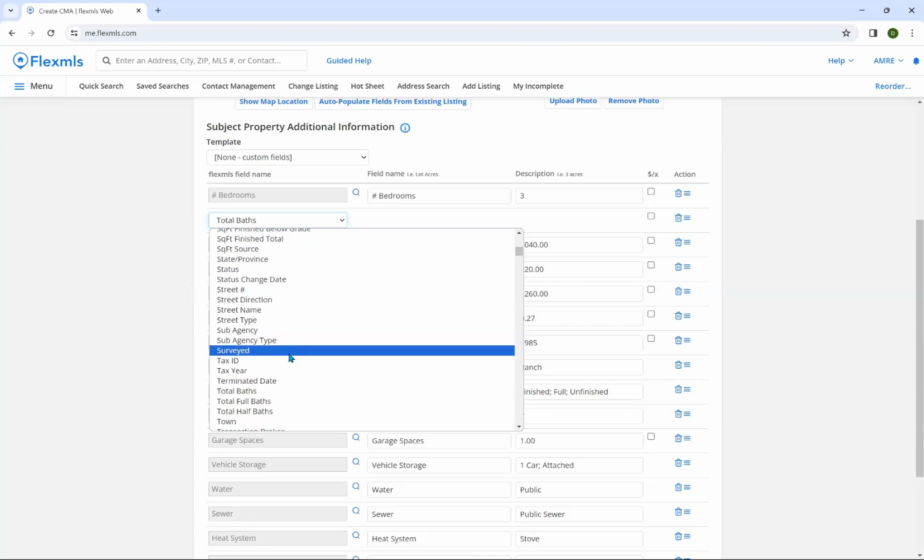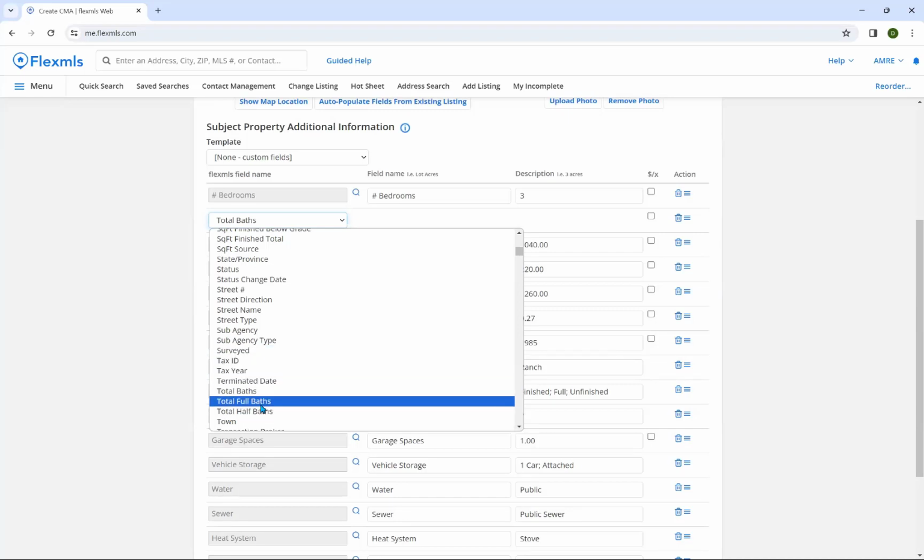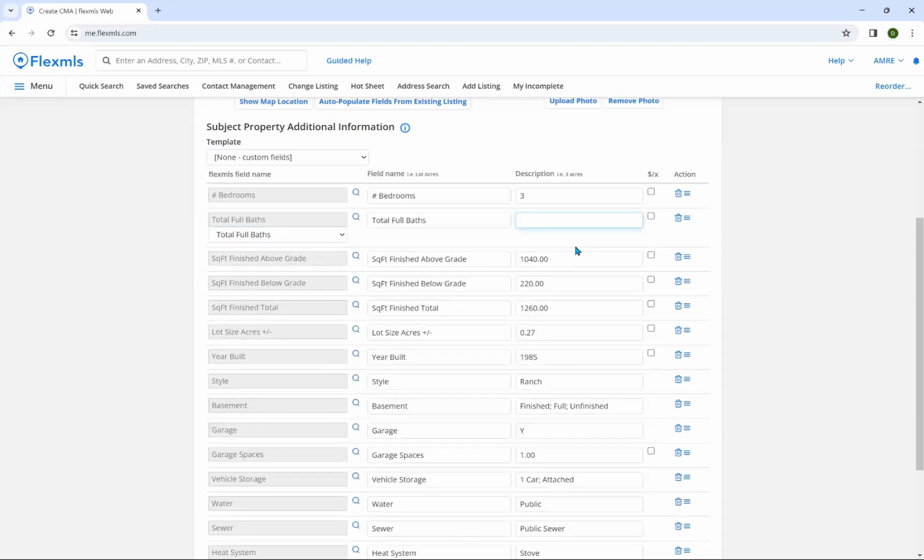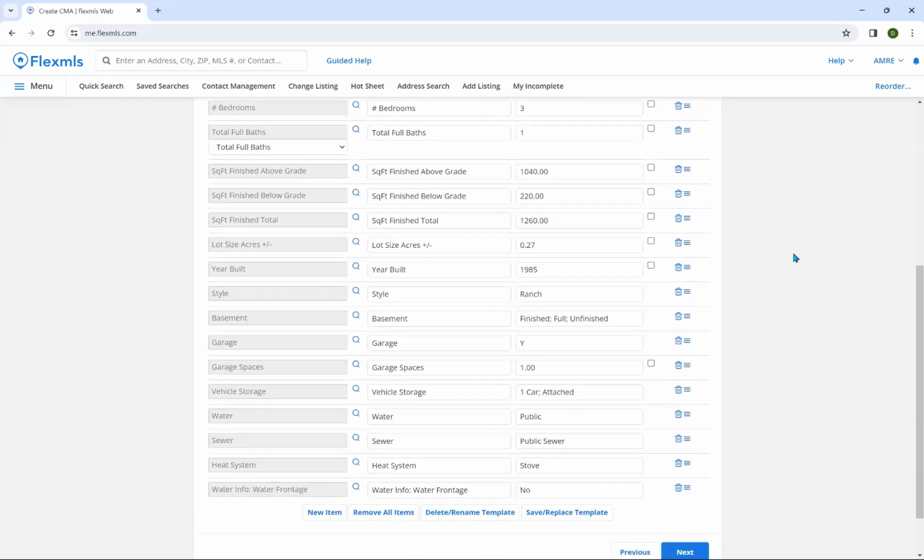Not too long. So I just typed in TOT. It brought me down to the word totals. And right there, I have total baths, full baths, and half. So I want total full. The one bathroom in the house is a full bathroom. I'm going to also either change or add a field to represent the total half baths as well. So even though I'm going to put 0 there, I just want to show you the process of it.